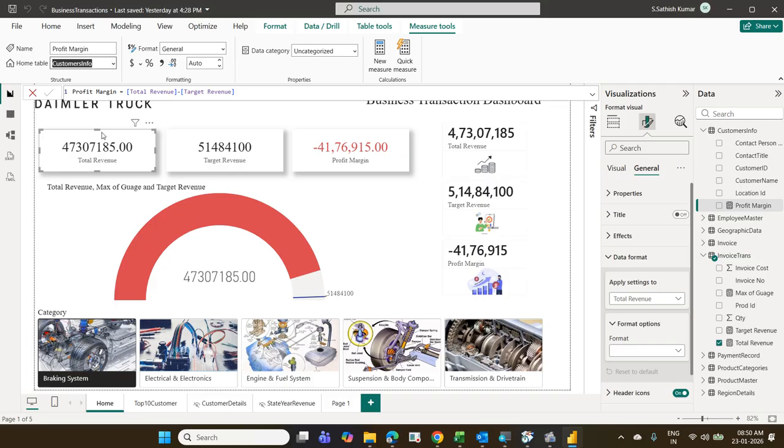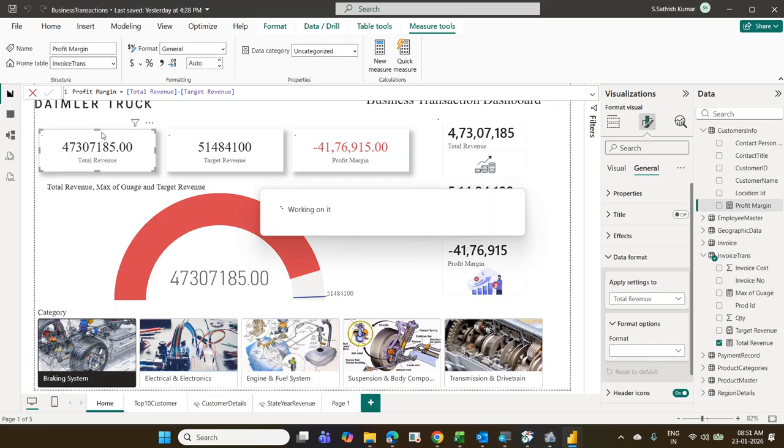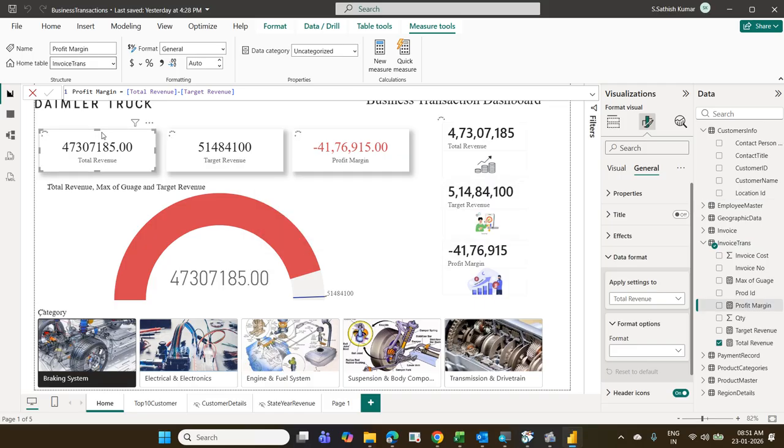Right. Then we have insert. We can drag and drop also. No. Drag and drop will not work here. You can see it shows an error. No, over the center. No, customer.